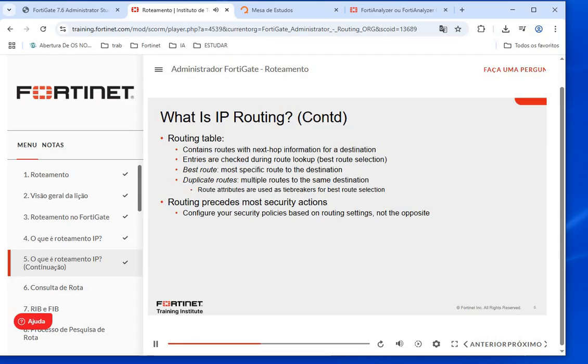To route packets, FortiGate performs a route lookup to identify the best route to the destination. The best route is the most specific route to the destination. If FortiGate finds duplicate routes, multiple routes to the same destination, it uses various route attributes as a tiebreaker to determine the best route. Routing takes place before most security features.